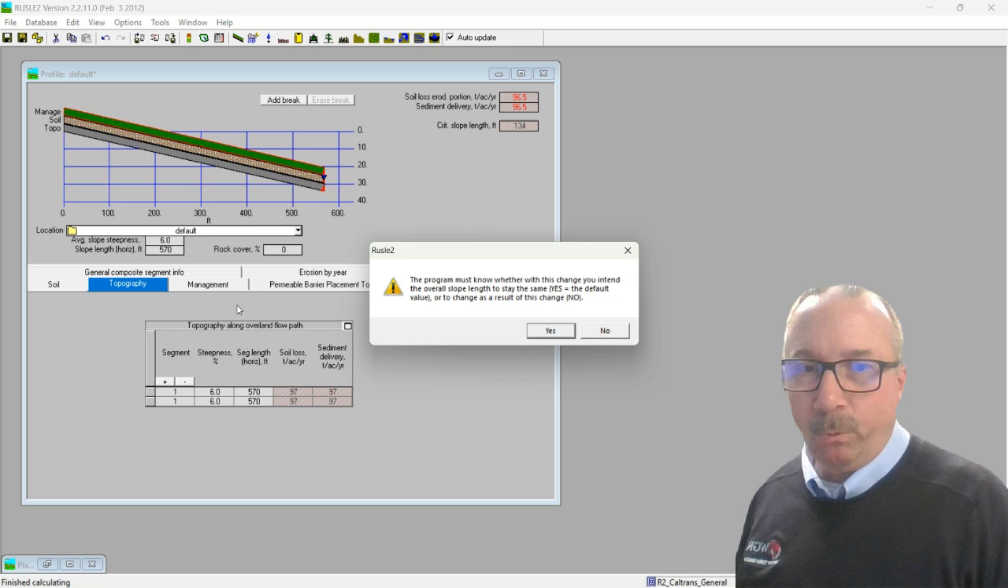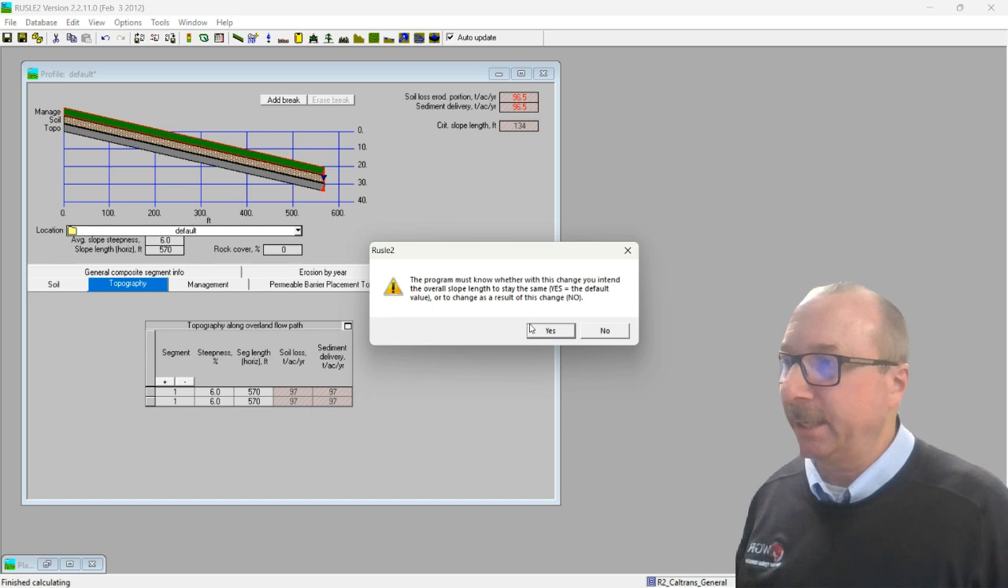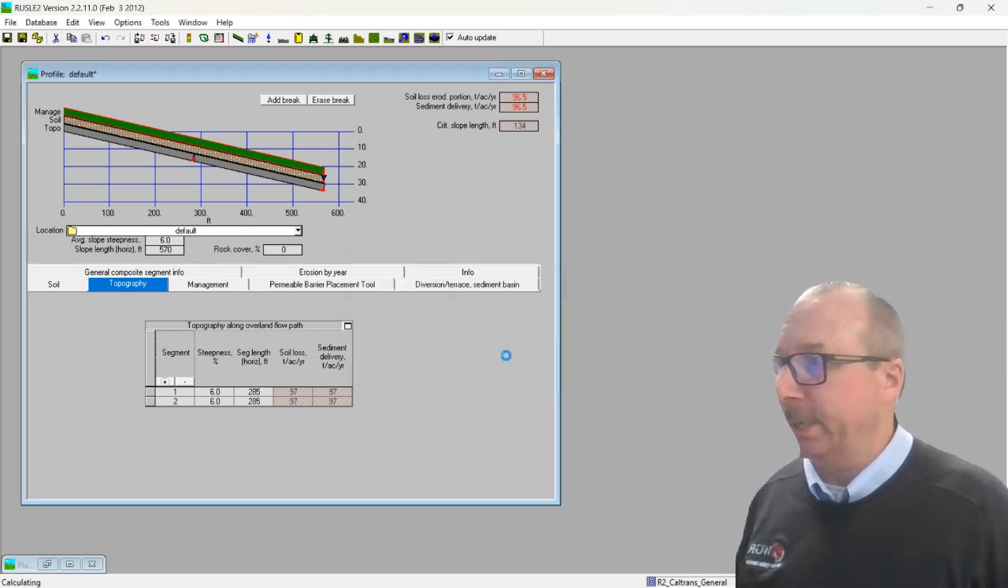Well, we already said we want the slope length to be 570. So we're going to say yes. And that's really important to do that. Otherwise, it can get a little squirrely.